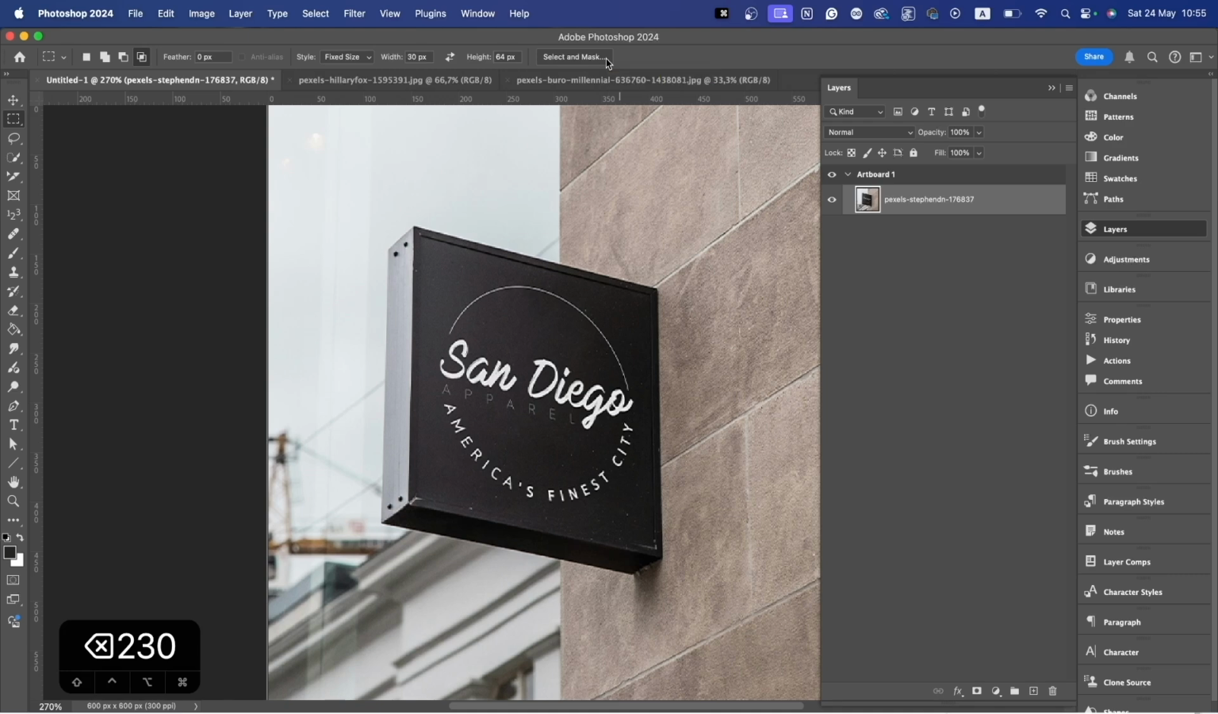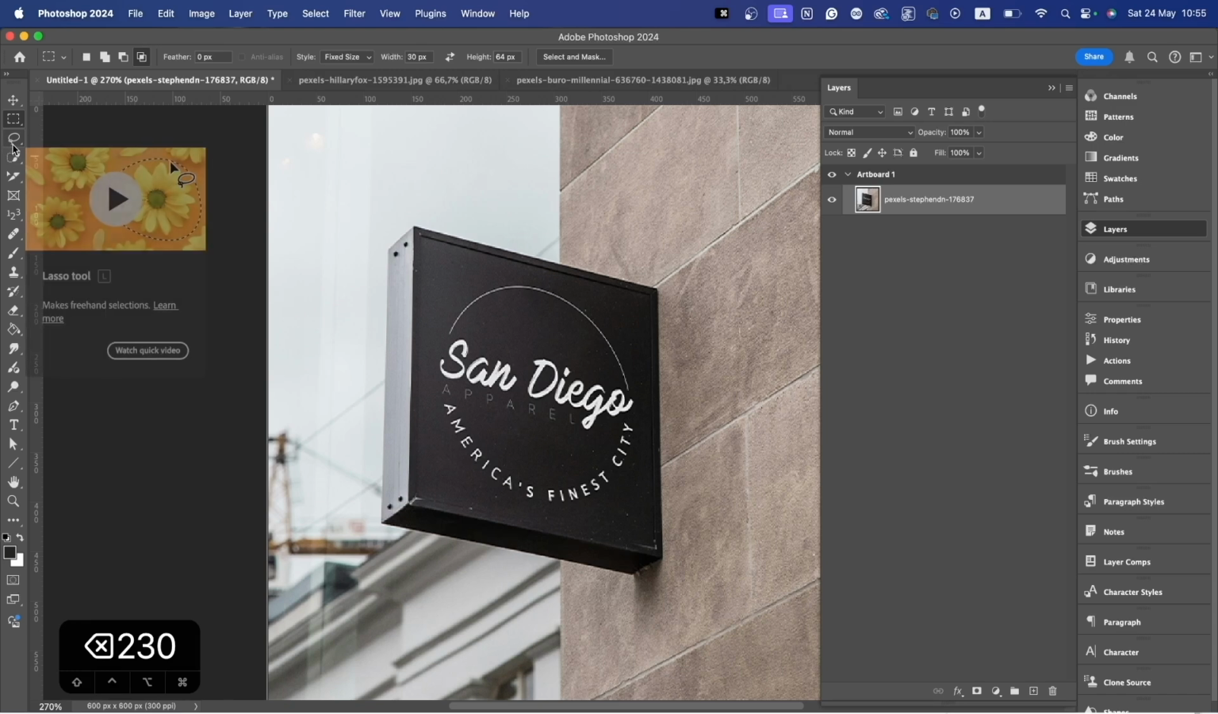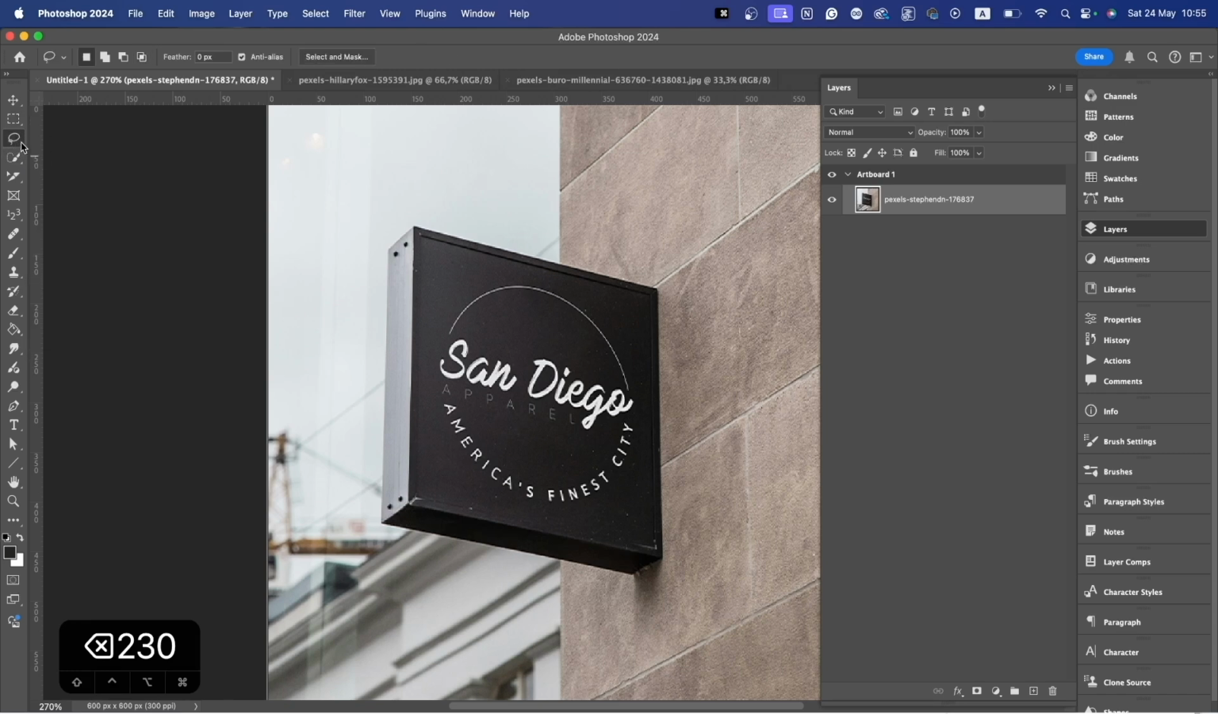But of course, not everything is that geometrical. It's not always a perfect rectangle or a perfect circle for us to select. So that's where the lasso tool comes in. It literally looks like a lasso, and you can draw selections more freely. So if I just click and start drawing around, you can see that I can make any shape. And then when I let go, we have the marching ants again.